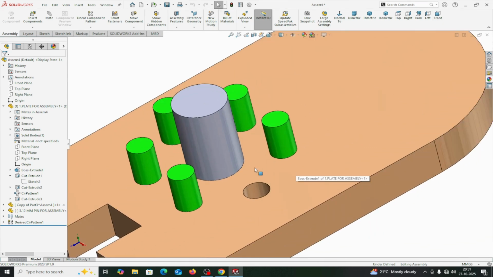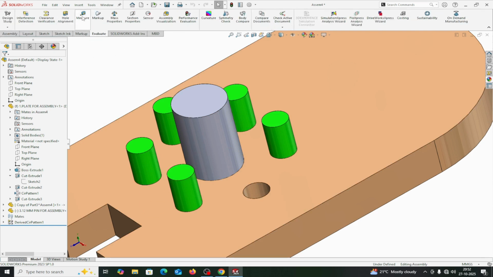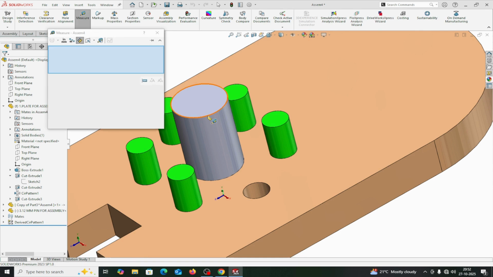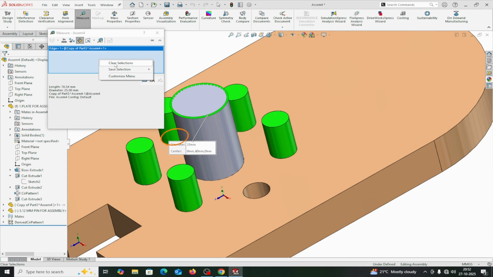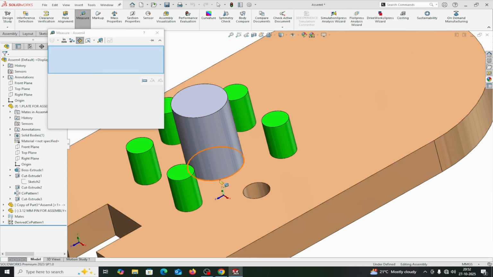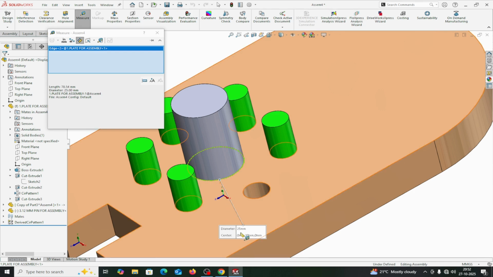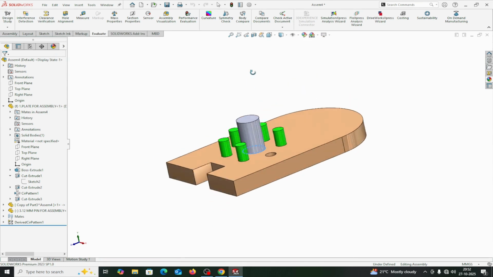You will see I am changing this one. Evaluate, Measure. It is 25 mm diameter. I am changing the diameter of the plate, and consequently the diameter of the cylinder also changes. This is 25 mm also. In this way, this is the advantage of making the part in the assembly. If I change this diameter, accordingly the diameter of the cylinder also changes.